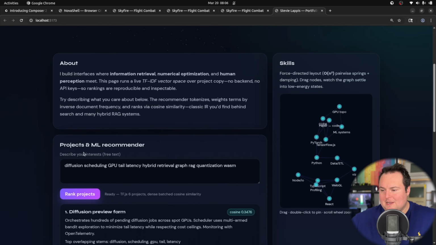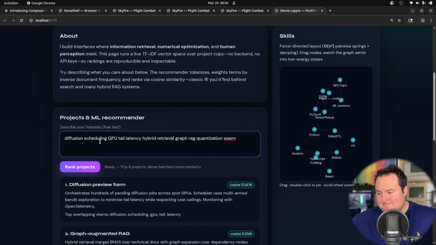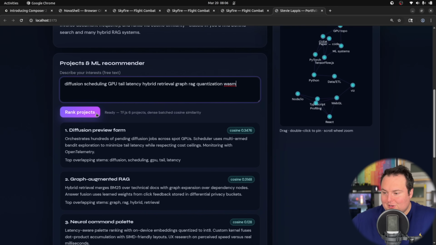Projects in ML Recommender. Describe your interests, free text: diffusion, scheduling, GPU tail latency, hybrid retrieval. Oh, I was reading this as a sentence. This was not a sentence. It was a bunch of different specific words. Okay.